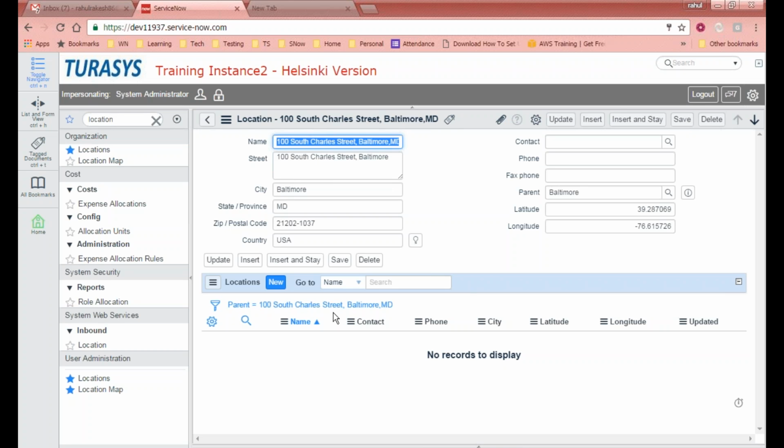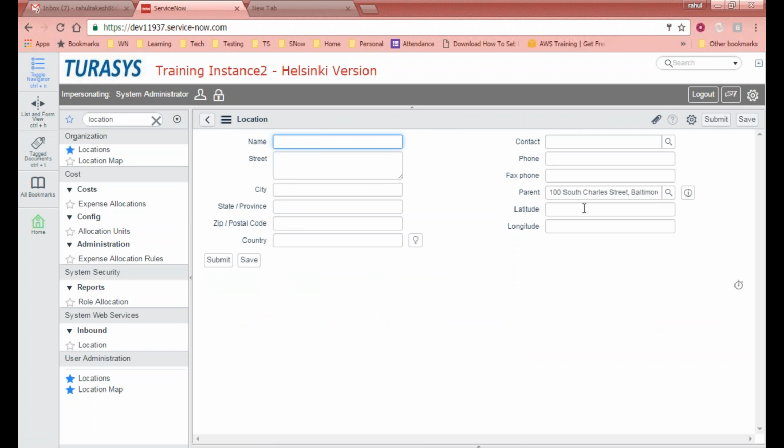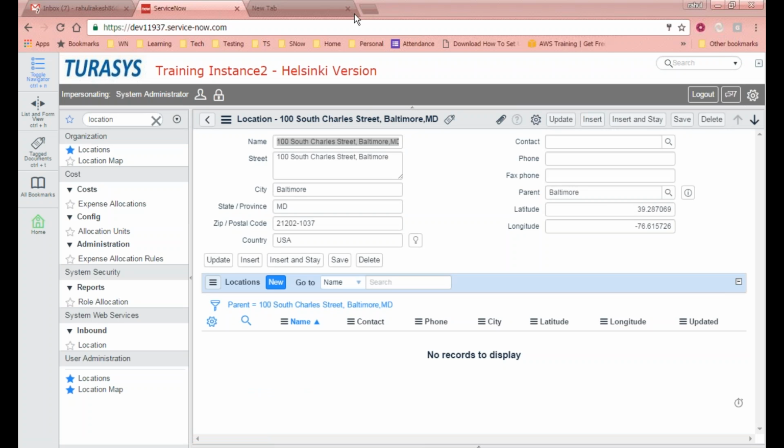Here as well, it is not having that company relationship. So what you are saying is that under user administration, the location and organization locations are two different entities? No, organization is a different one. So that is not in the user administration.